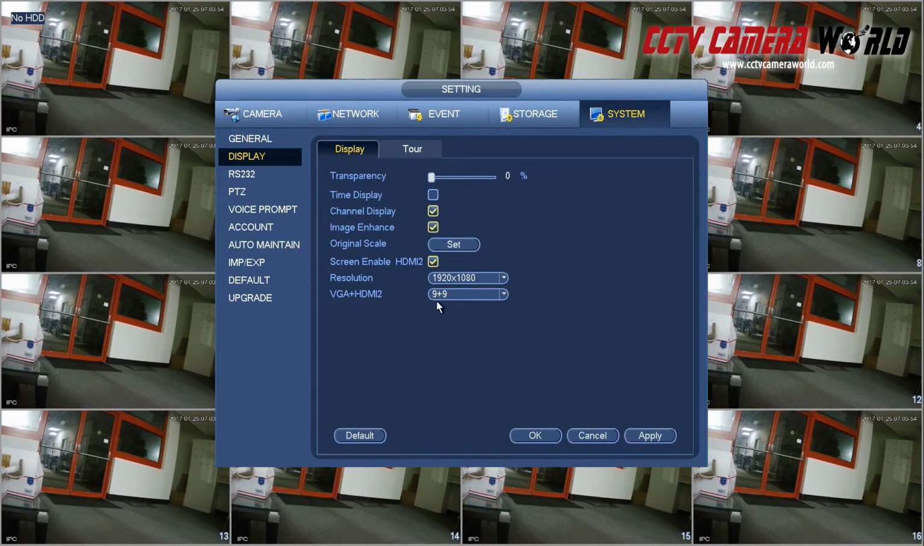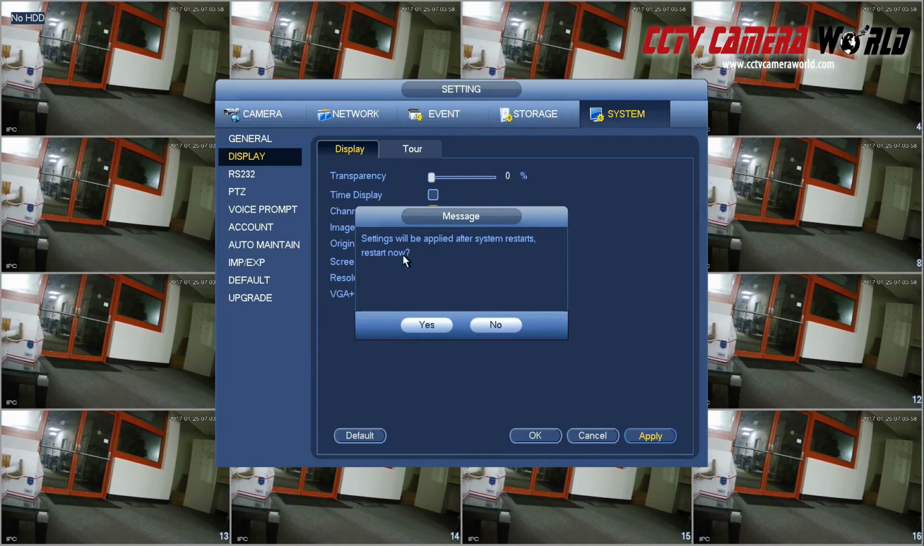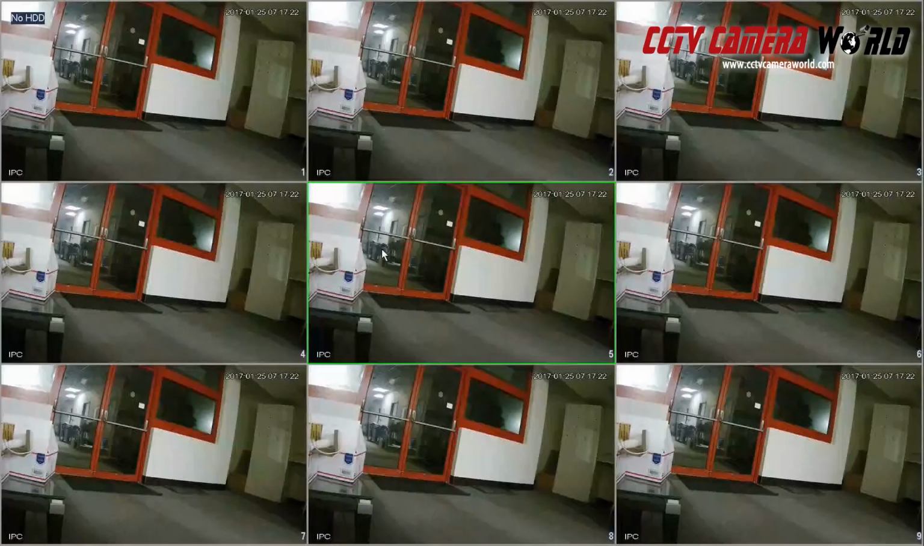I'm going to select the 9 plus 9, hit apply. It will ask to restart, press yes. Once you have restarted your NVR, the first thing you'll notice is your grid display will change to the first 9 cameras. In this case, in our first 9, we have 1 through 9 here, as you can see.